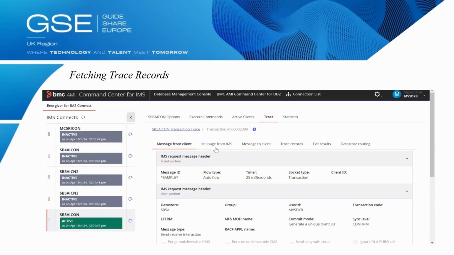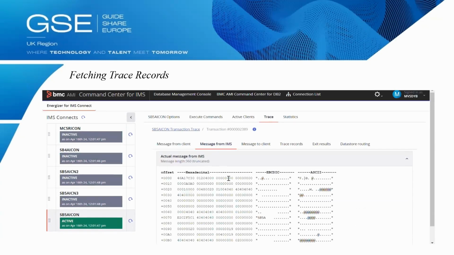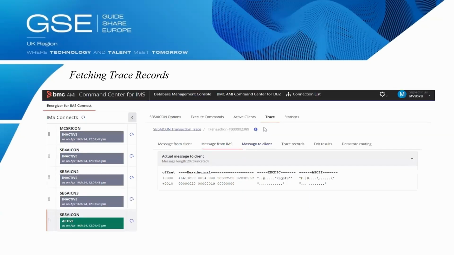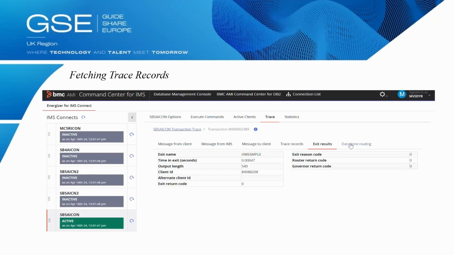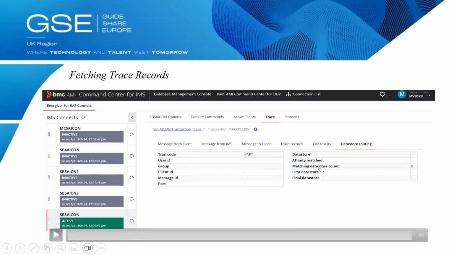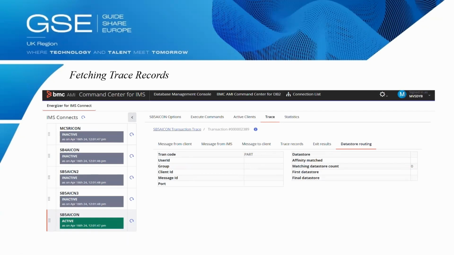We can see message from the client, message from IMS. Here you are. Message to the client that was sent. What are the trace records? What are the exit results? What is the data store routing here? I hope we do not have any questions here.